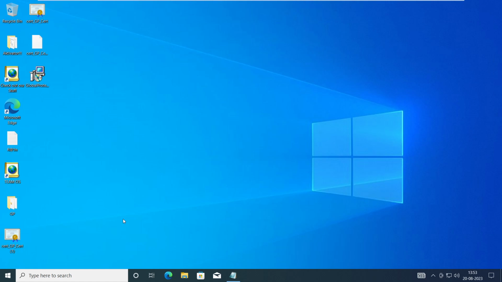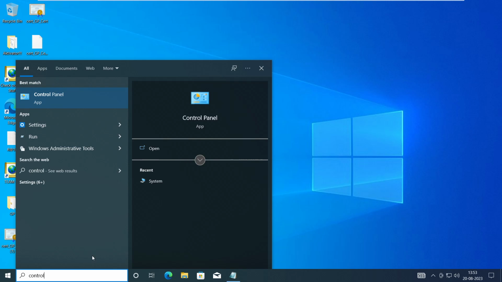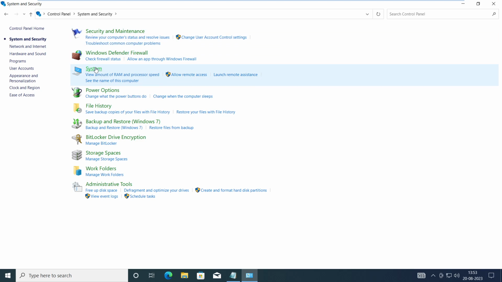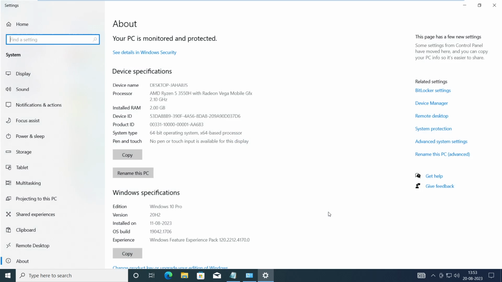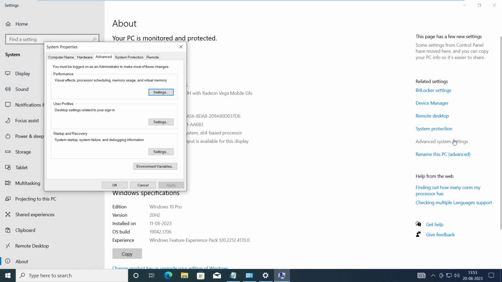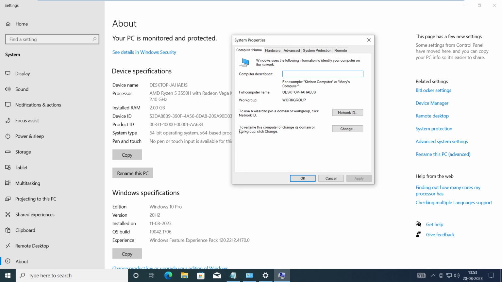So to change the domain of this PC, we need to go under Control Panel. Let's open Control Panel. After that, we need to go under System and Security, and then click on System. Once it opens, click on Advanced system settings. Here we can see System Properties, and we need to go under Computer Name. And at the end, we can see the option to rename this computer or change its domain.